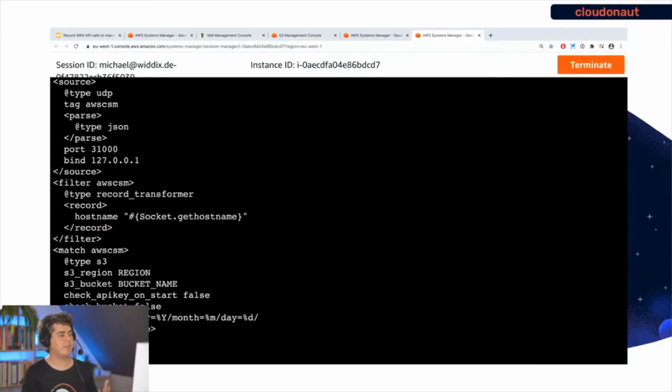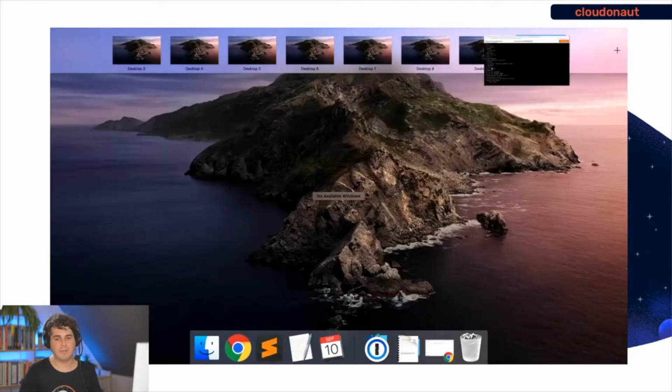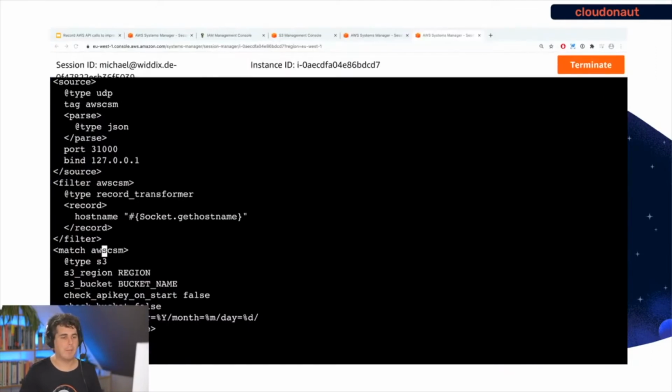Then I do a filter. With a filter, we can enrich data, and I add the host name because otherwise we don't know, if you have multiple machines, we cannot differentiate them. And the host name includes the instance ID and the IP address. So that's useful. There's also a plugin that adds all the EC2 metadata information to your data. If that's needed, that's also possible. But to make things a little bit easier, I just use the host name here.